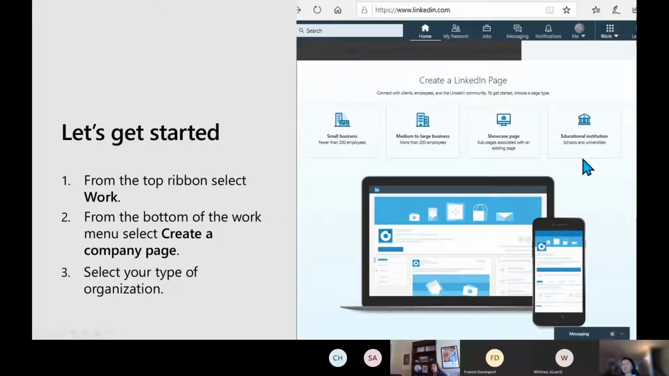And then Educational Institute. So if UNO doesn't have a LinkedIn page, I definitely recommend UNO create theirs, but I'm pretty sure they do already. And so you've got to select your organization type and make sure it applies.